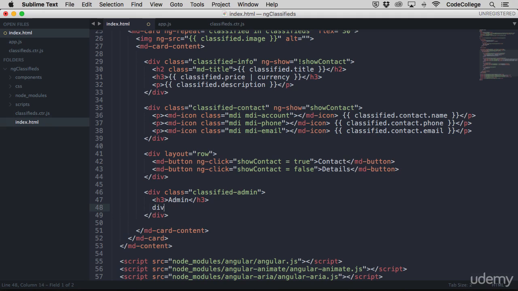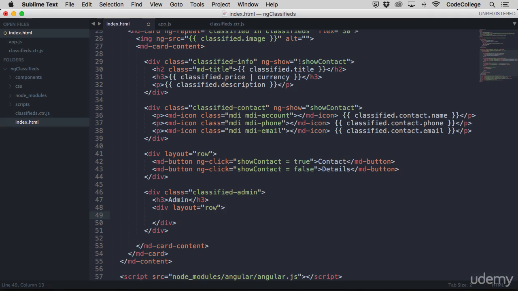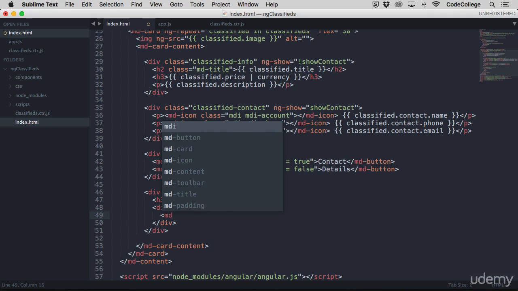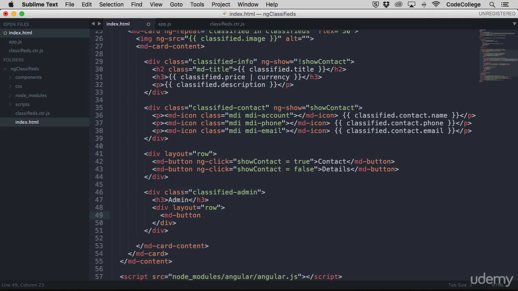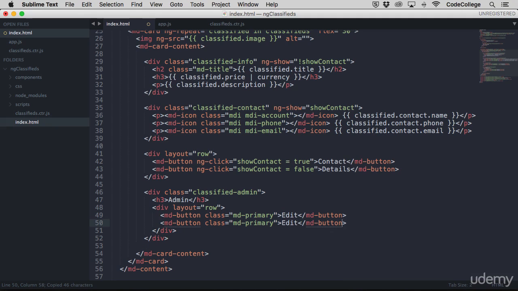And then a div within here, and that div's going to take a layout of row. Again, so everything shows up horizontally. And then we can put in some more controls. Let's do MD button, and this one's going to have a class of MD primary as the primary color. And for now, let's just call this the edit button, and then we'll copy this and we'll come over here, and instead of MD primary this time, let's do MD warn, because this is going to be the delete button. So we're going to say delete in this one.